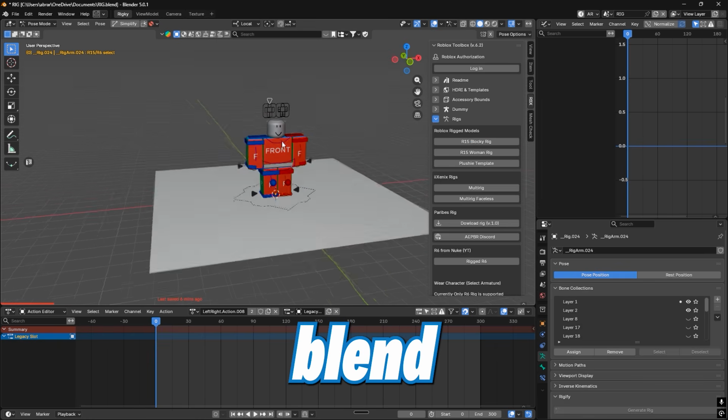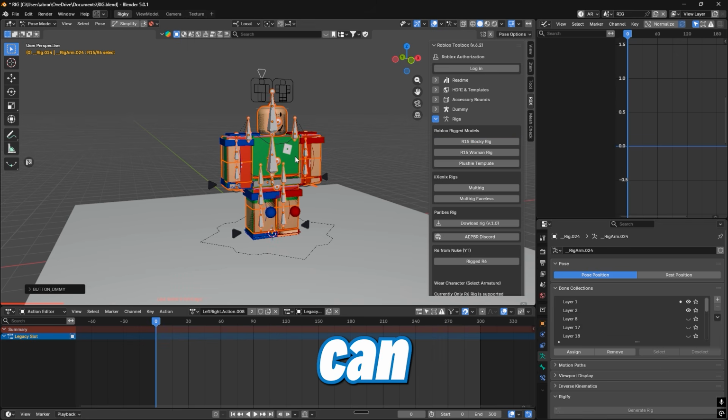I'll give you this blend file. This is a very simple rig. You can also use this.